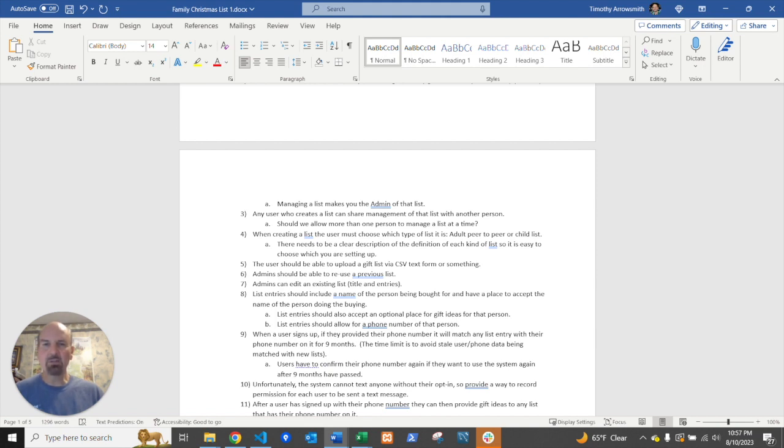The user should be able to upload a gift list via CSV, text form, or something. There needs to be some way to add the gifts to the list. You should be able to reuse a previous list. Oh, so when I said that we want to wipe the database, not doing that. So we're going to keep the list. Okay, admins can edit an existing list, title and the entries.